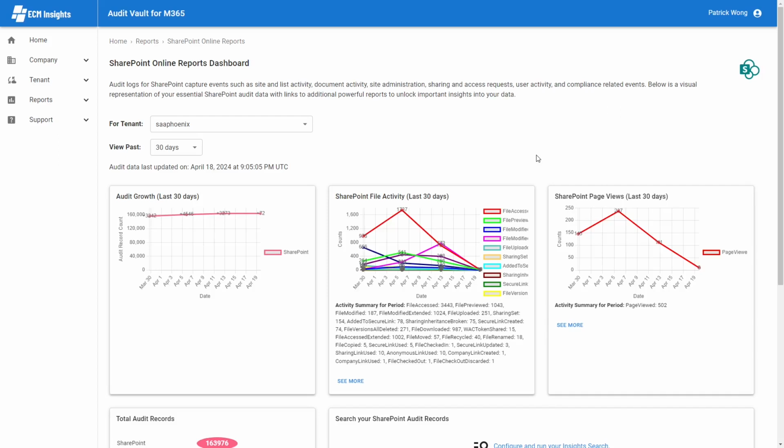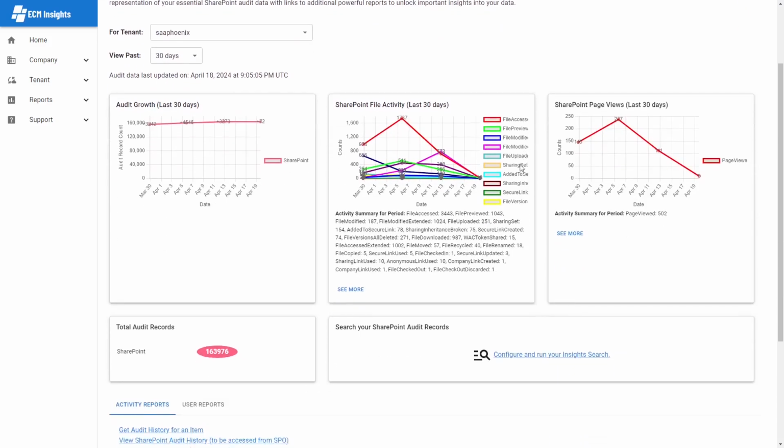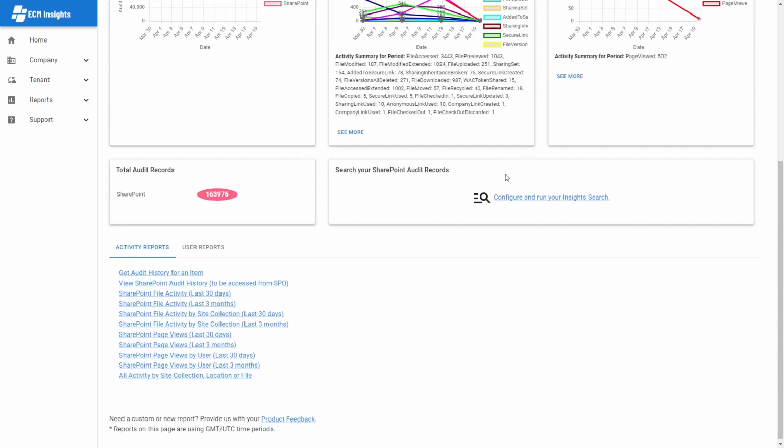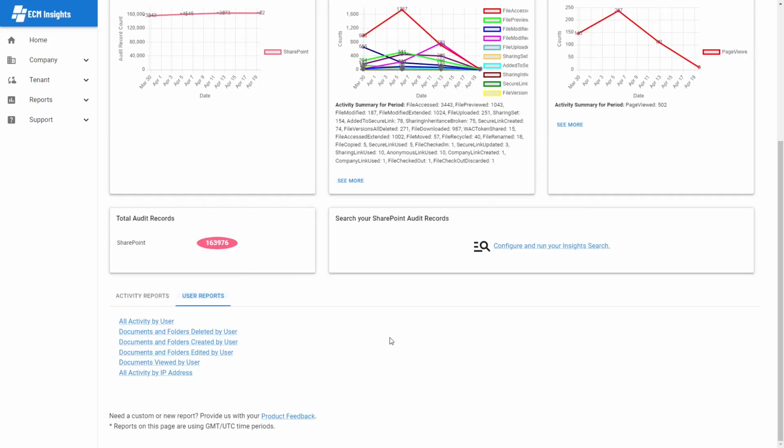So let's take a look at some of these built-in reports. What we're looking at here within your SharePoint reporting is a bunch of different built-in reports that allow you to get more detail. Things like, get me all the audit history for a specific item. Get me the SharePoint file activity in the last 30 days. Get all SharePoint page views by a certain user. Get all activity by site collection, location, or file. You can also do it by user.